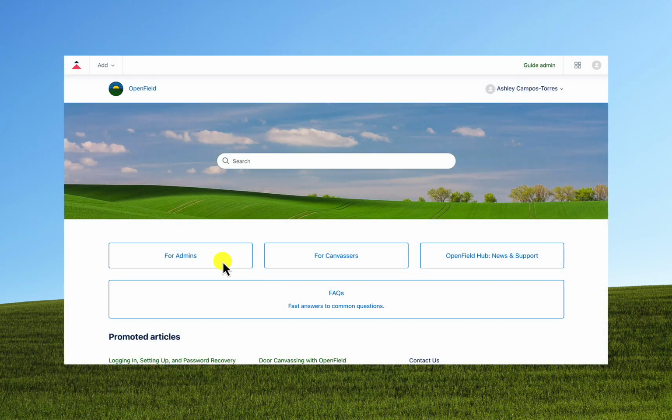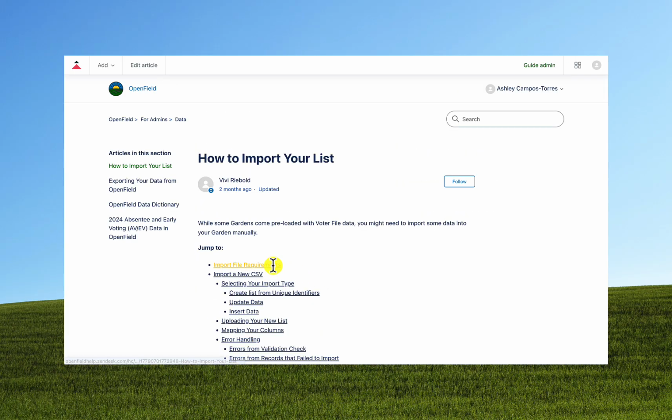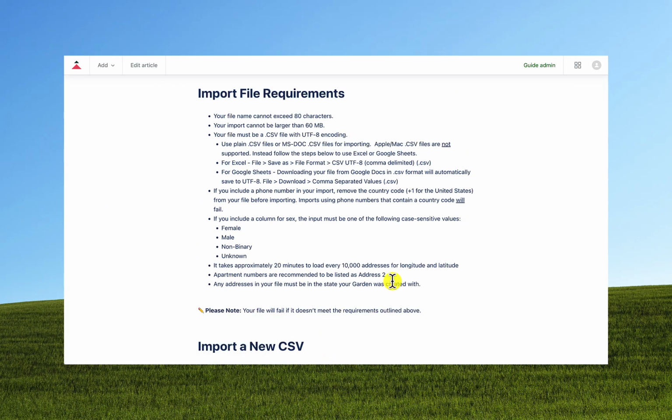Before importing your list, please review the import file requirements carefully. Not doing so may cause issues with your import.